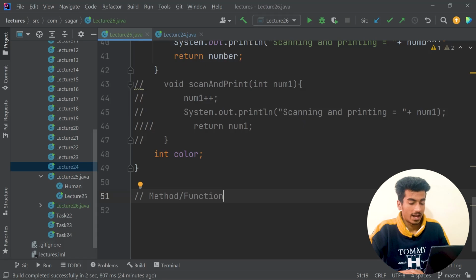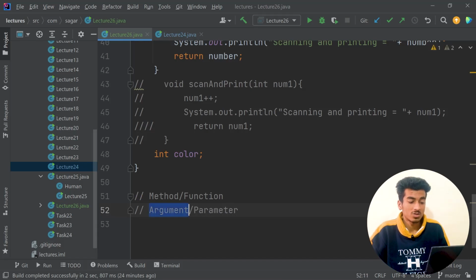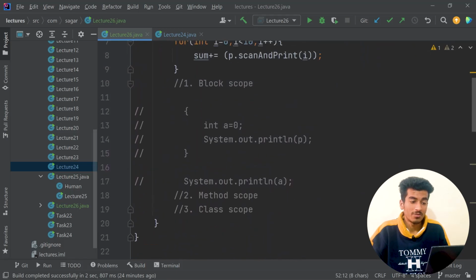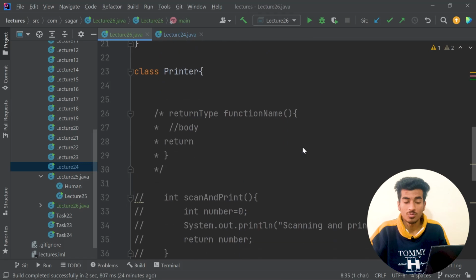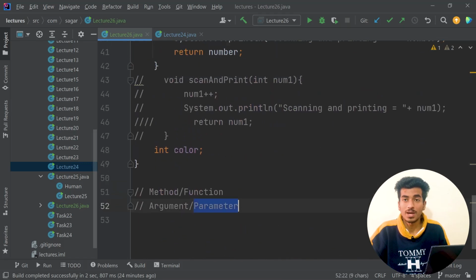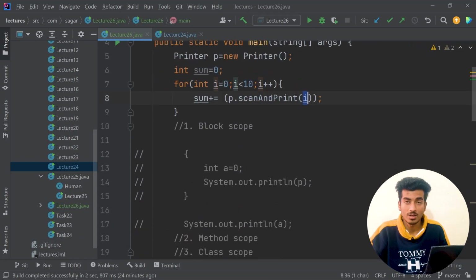And after that, the second thing is argument and parameter. So this is another thing. What is an argument? An argument is what we pass when we are calling a function. So this will now be considered as an argument. And what is a parameter? A parameter is what we have when we are defining some function. So this is now here a parameter, and this is now here an argument.